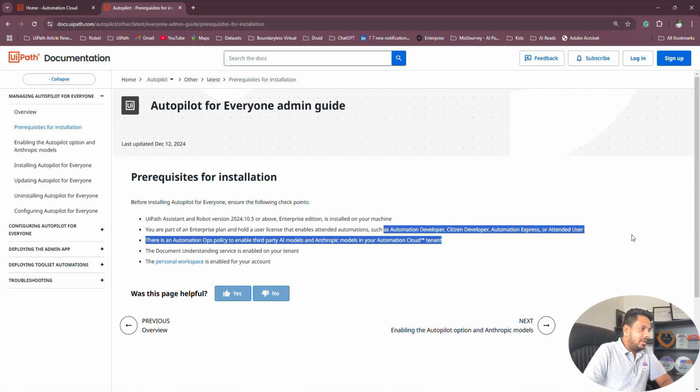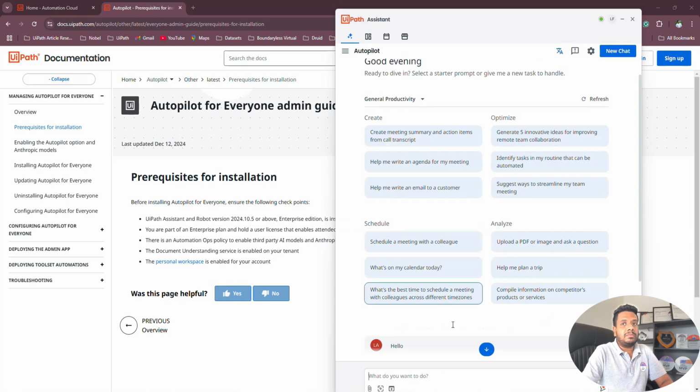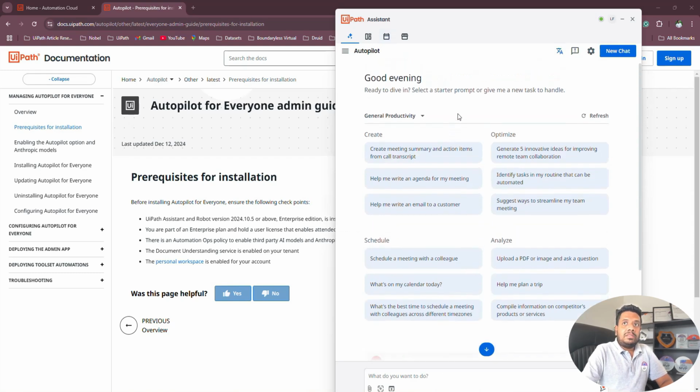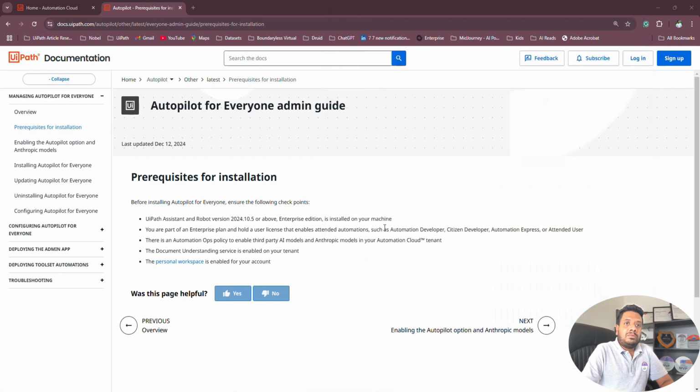Along with that, you also need to have certain licenses. The automation developer, citizen developer, and attended user are the licenses that are needed to run it and develop these solutions. As you know, it's running in attended mode, so you need to have these licenses available to get this up and running and to run the automation process in the background depending on the request that you're sending. So that's the second step.